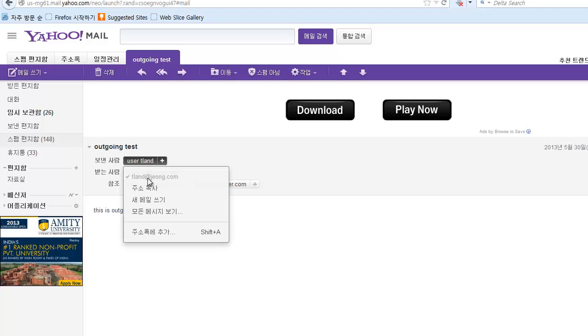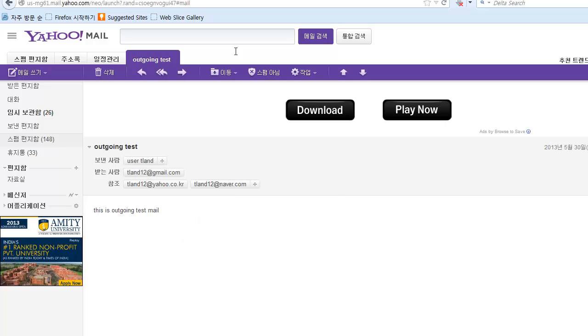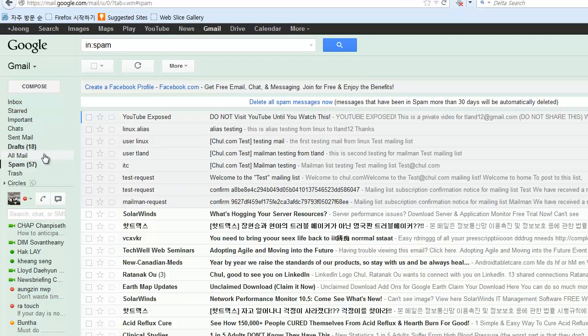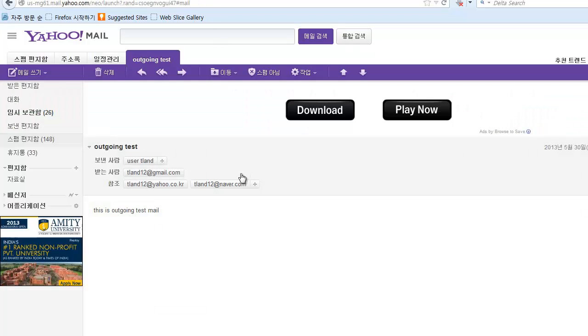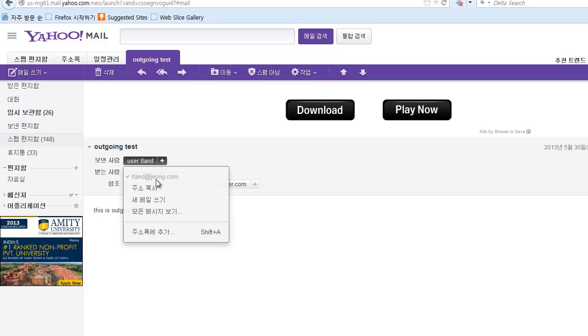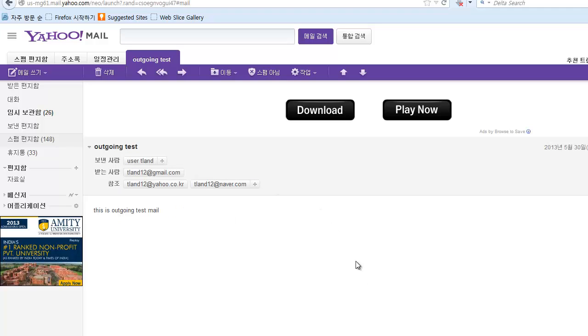So here the sender is tland@jong.com. Even if I send this mail from tland@chol.com, the sender's email changes like this. So I think Gmail and the neighbor failed to receive this one. Anyway, in the Yahoo, I checked that the sending mail domain name changes from chol.com to jong.com, like this.